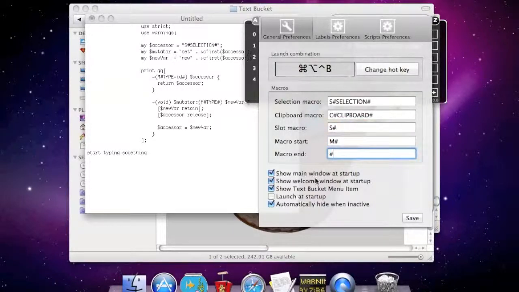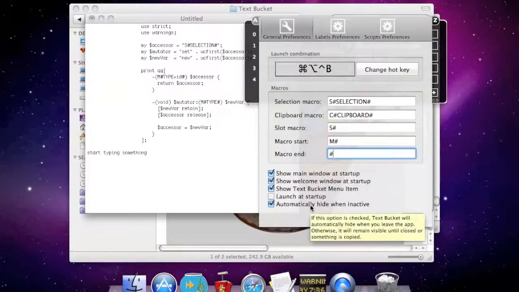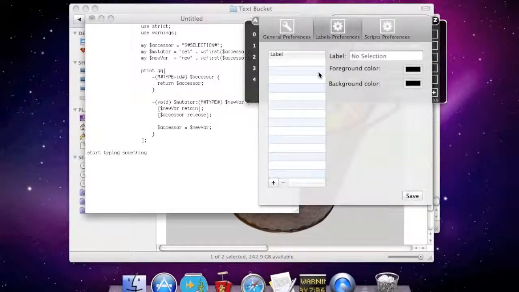And then just a couple of general things for you. You can show the window at startup and the welcome window, and you can turn on and off the status item if you don't want it. I'd recommend setting it to launch automatically at startup, because if text bucket's not running, you can't use it. And then automatically hide when inactive is just another way to get at that pin.